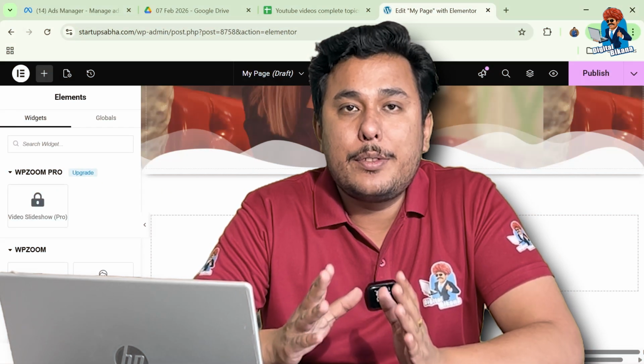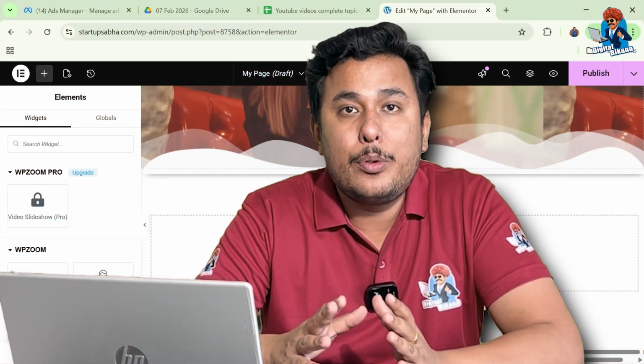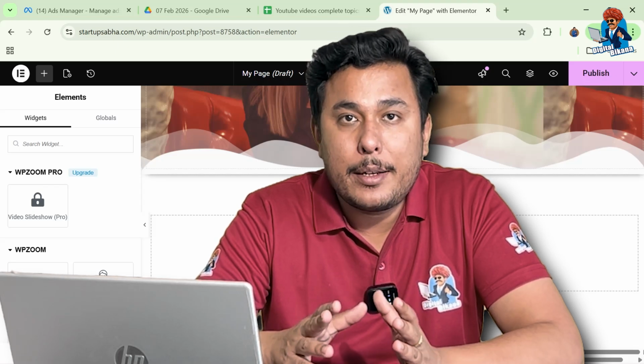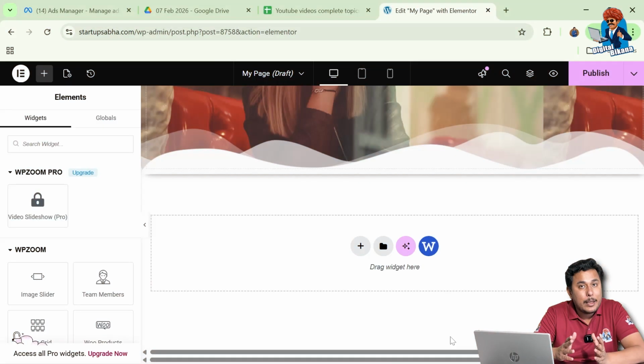Hello friends, in this video I'm going to tell you how to add video in background in container in Elementor in WordPress, right? As you can see, I am in the Elementor editor mode. Here I am editing a web page of my website using Elementor, and as you can see, a plus icon is displayed in the middle of the screen.